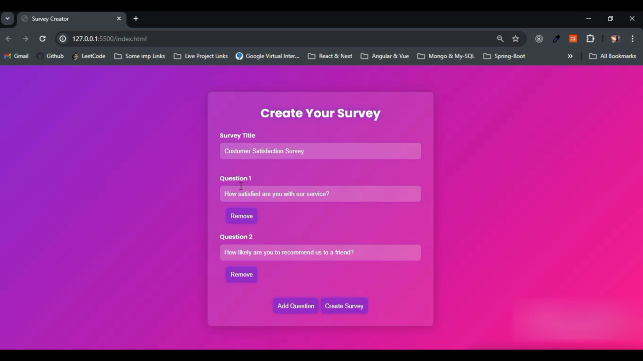Yeah. So here we are getting question 1 and question 2. So we are getting how satisfied are you with our service? How likely are you to recommend us to a friend? So the title we have given is customer satisfaction survey. So with the help of JavaScript, what we have to do is, when I click on the remove, this one has to get deleted. I mean the question has to get deleted. And if I want to remove the question 2, if you are not making use of question 2, then we should be able to delete the question 2 as well. For that one, we have designed the remove button. We have added the remove button basically.